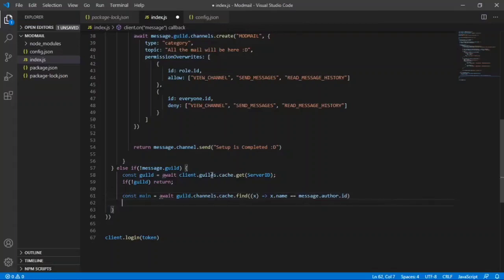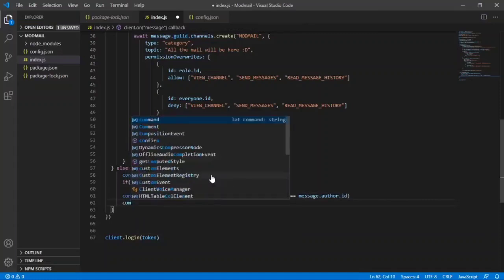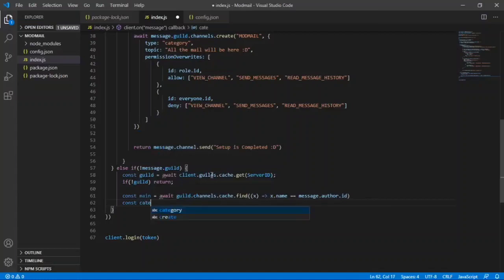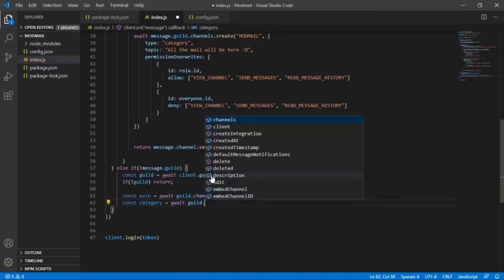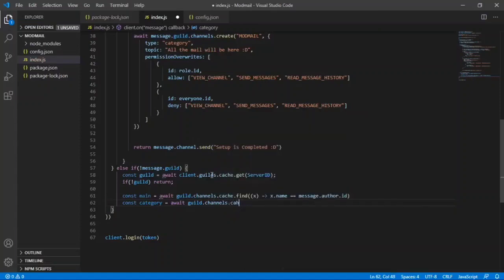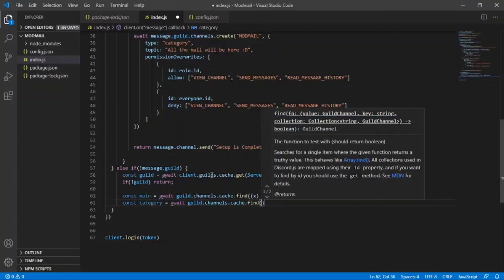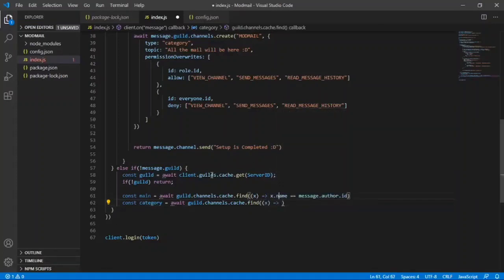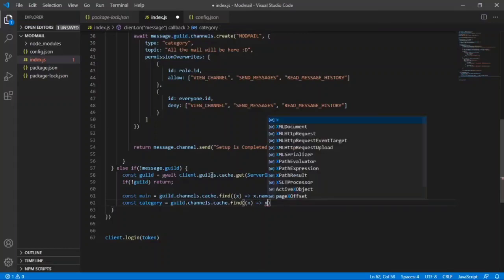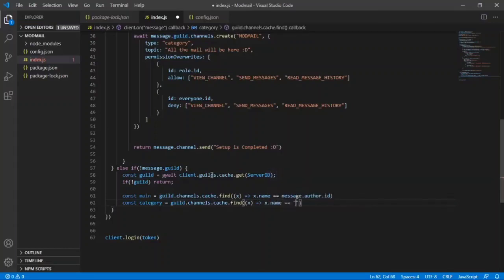Now let's find the category where the bot will create the channel. Query equals to guild.channels.cache.find. Well, there's no real need to add await. I made a mistake. ModMail.